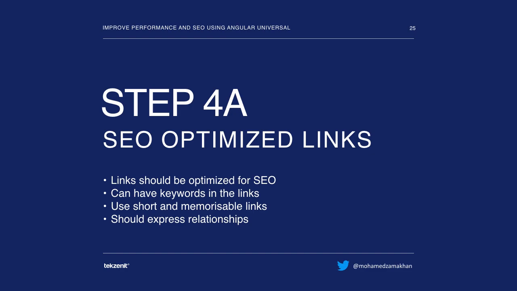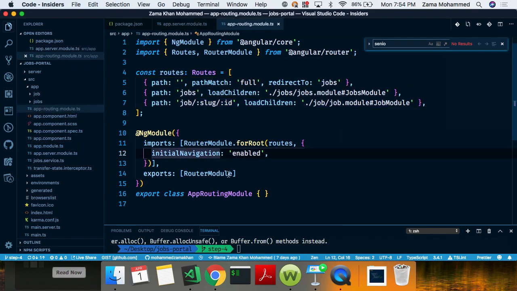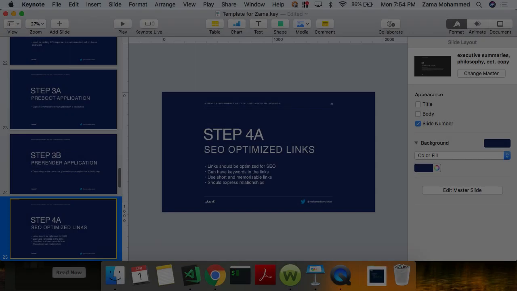Your link can have them, and use short and memorable links so that your users can remember it and come to that application. If you have long ones, then it's really difficult for them to be shared and used. And it can also show express relationships here. So in this step, in my step 4, I updated my routes. If I go to my app routing, you can see I didn't have that before.